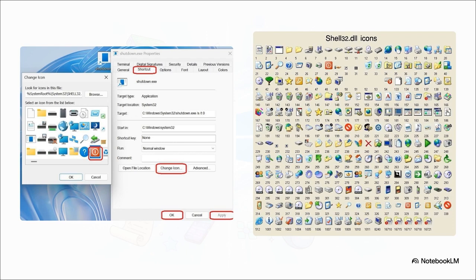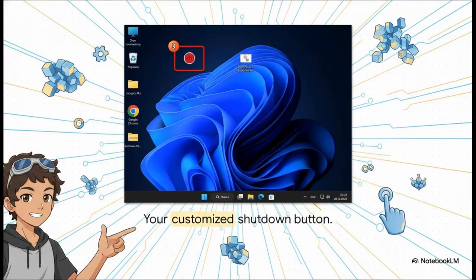You've got power symbols, yellow warning signs, little computer monitors, lock symbols, you name it. For our purposes, you're going to want to select a bold, instantly recognizable icon, something like the classic red power button. Click OK, then hit Apply. And just like that, you transform a generic, kind of invisible file into a customized, highly visible, and visually satisfying one-click shutdown tool resting right there on your desktop. I mean, it looks official, and it works perfectly.